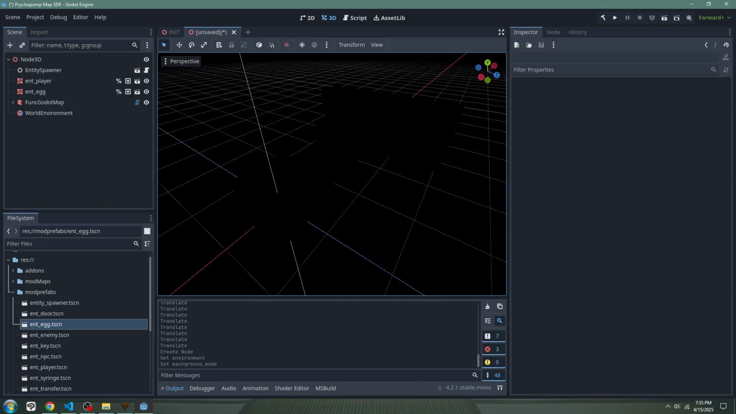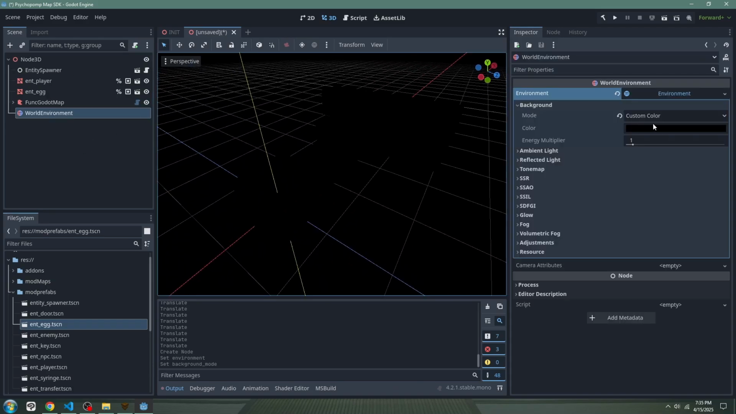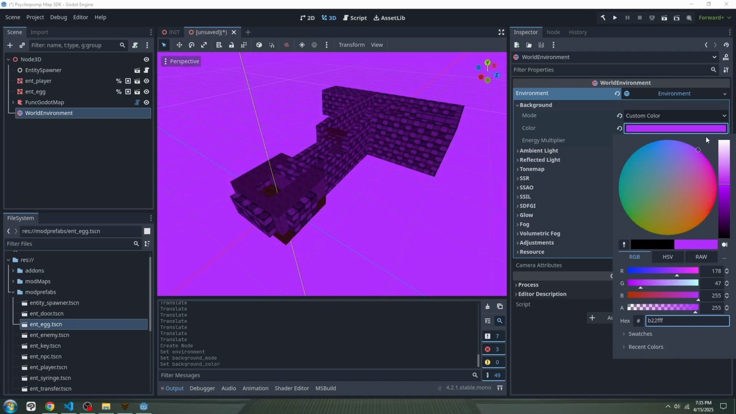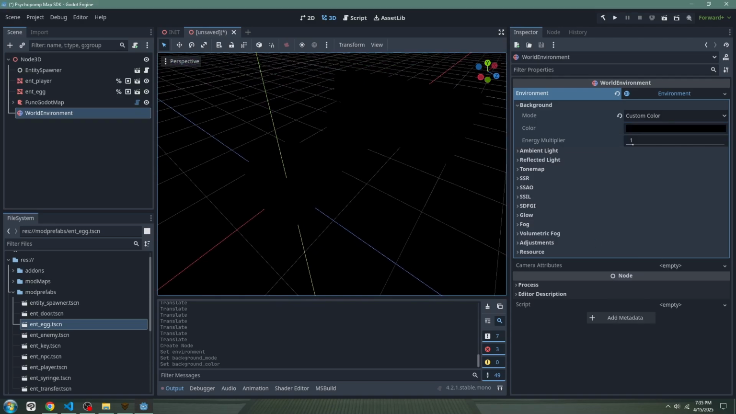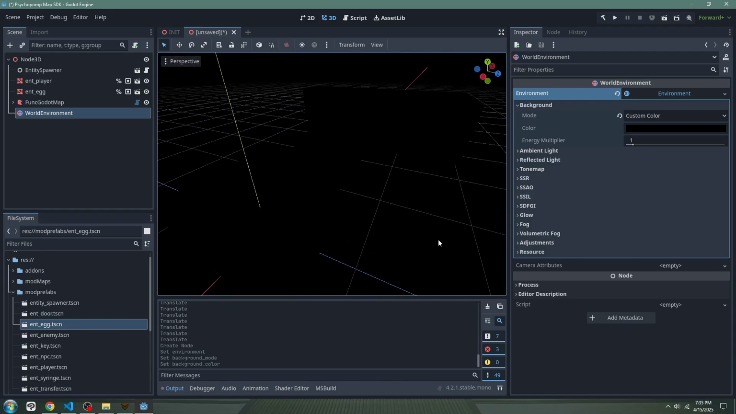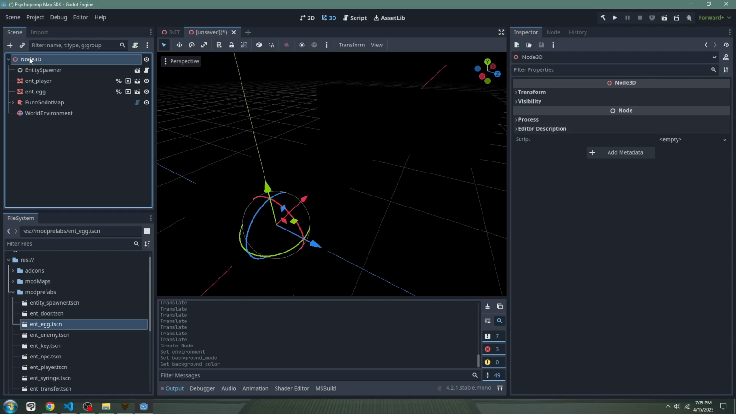That's what we want. Now technically, in the world environment, you can set this color to be anything. If you want, you can have it be blue, purple, red, anything. But Psychopomp is a game that works best when it's really, really dark. So we have this pitch black level, and we need to start lighting this so it looks pretty.